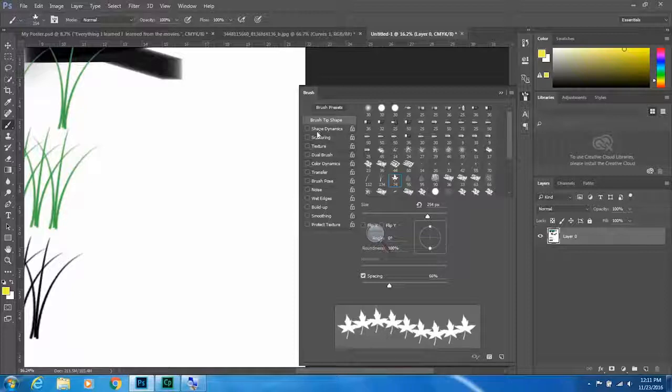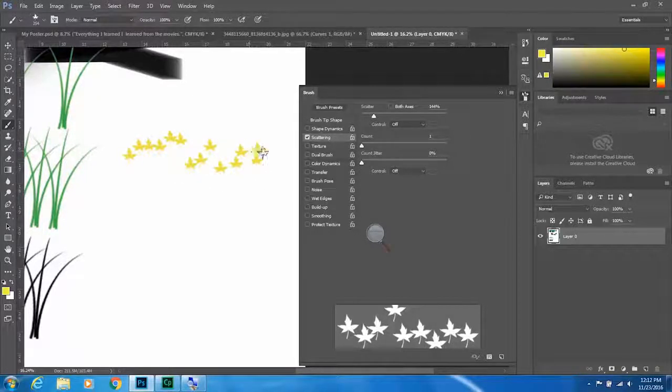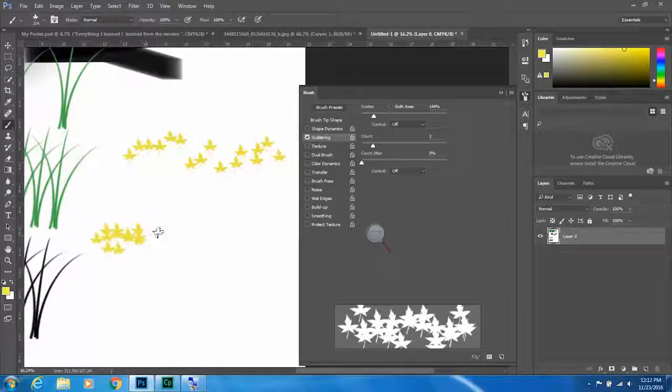Now, let's go down to scattering. So it's just this third option down in this list. And the brush panel has so many options for adjusting and customizing your brush. It's kind of crazy. In scattering, we can increase the scatter, just drag that slider, and now they're not just in a straight line, they're kind of moving all over the place, and that makes it look a lot more natural. And you can also increase the count, so now there's lots more leaves on top of each other. So that's also fun.